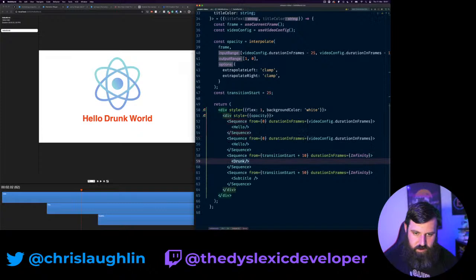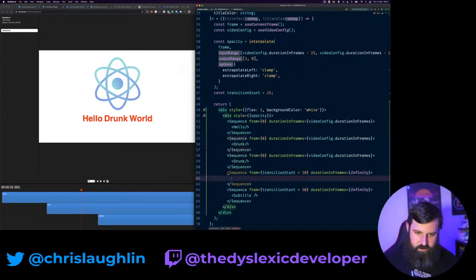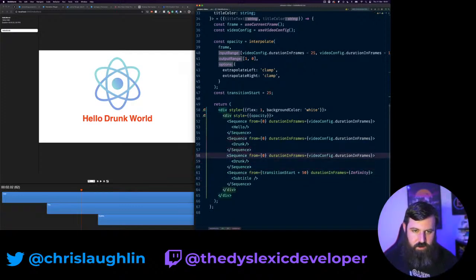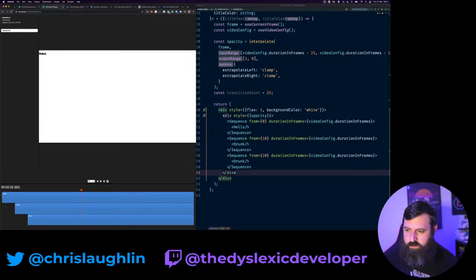Copy that and put it in there. Let's copy this and fire it in again and get rid of that empty one. So I want to say that starts from 0. That starts from, so we have 150 frames. So that starts from 0, that starts at 10, that starts at 20. Let's see how this looks. Hello, drunk. Well, oh, I put in drunk twice.